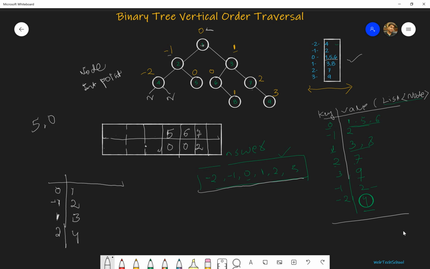For node 5, the key is 0. 0 is already present in the hash table, so to the value we will add one more entry, 5. Now for node 5, we'll push its left child and right child. The left child is null and the right child is also null, so there is nothing to push.